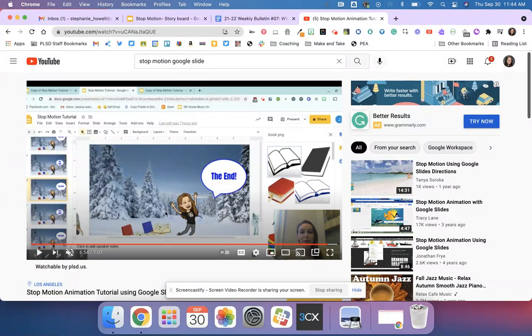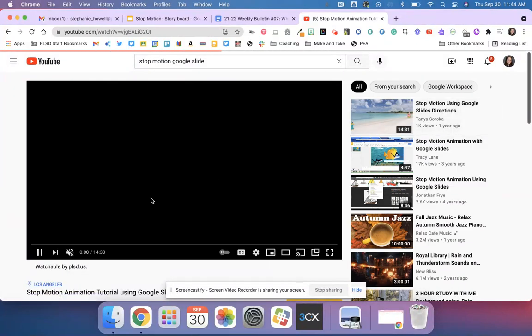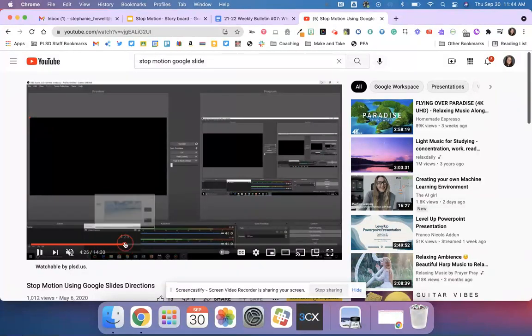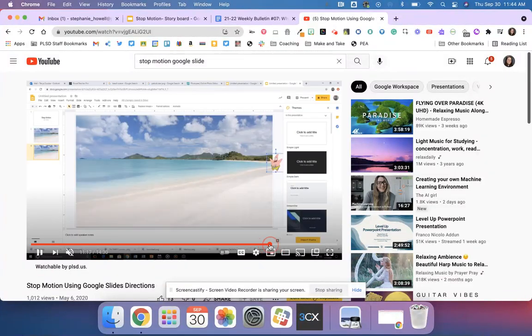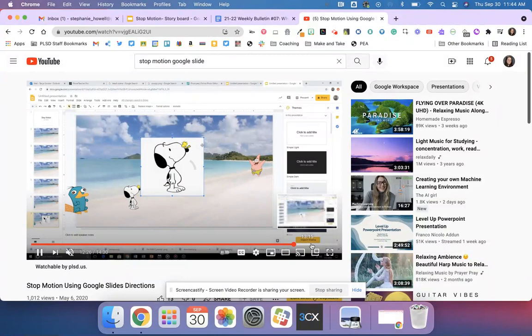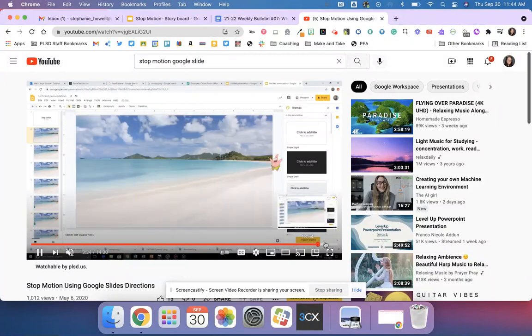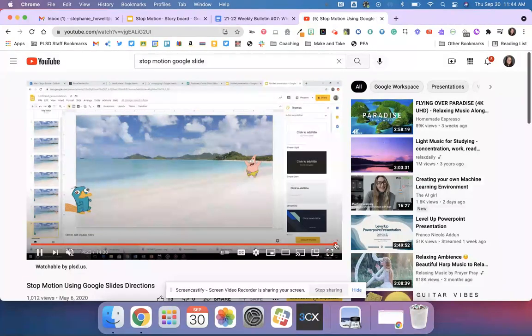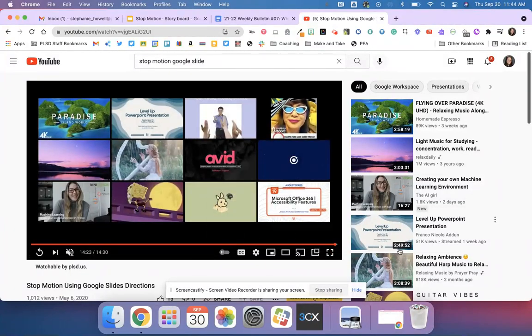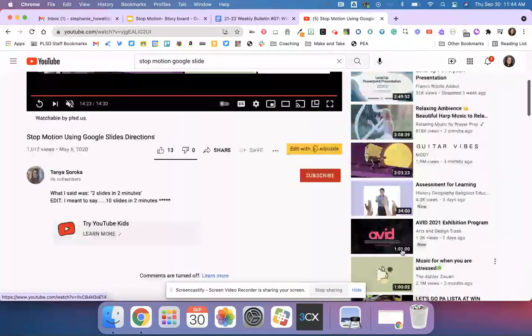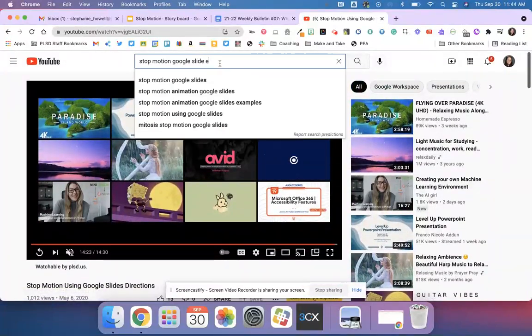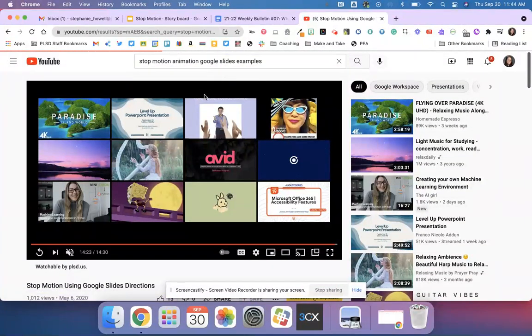And again, you'll be able to see all of these slides, and you just move things a little bit. So let's go ahead and look at this SpongeBob one. Here they're adding all the characters. And then at the very end, all these slides turn into a quick video. Okay, so that is what stop motion is and what it looks like. Let's see if we can find just an example.